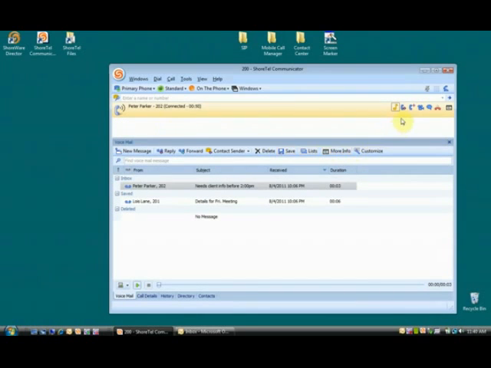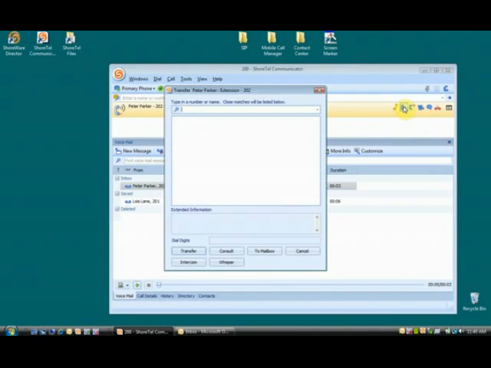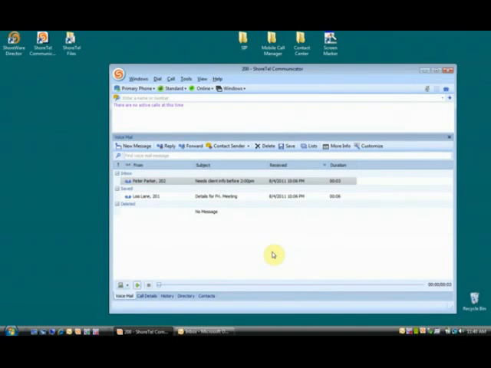Lois is gone, and this time I'm going to transfer to Lois's voicemail box. I hit the transfer button, I type in Lois Lane, I pick her, and I'm going to transfer this call straight to Lois's mailbox. So I have the ability to do that directly without having to bother Lois again.